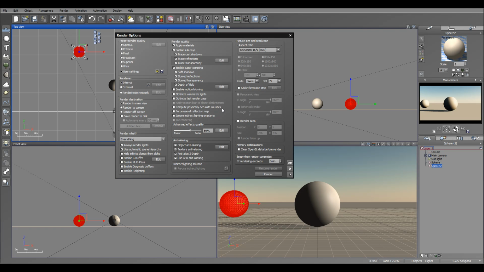Physical accuracy of the caustic, again, will increase quality and increase render time, as do all of these options when checked. Force use reflection map if necessary, in another case it will precache it. Ignore indirect lighting on planes is a kind of nice option when you have soft shadows. You probably want to enable this, it will perform a little bit better. Otherwise, you want to check advanced effect quality.